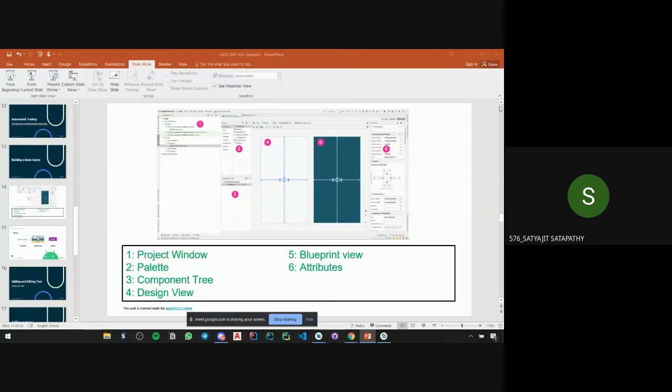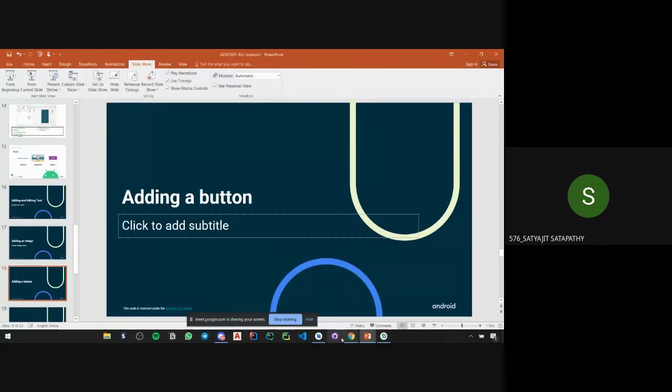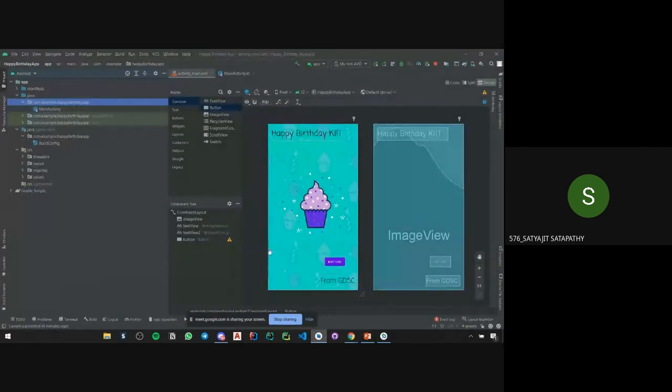Hello, Bhaiya. We have added a button in the project, but what does the button do? What is its function? We have not assigned it any function till now. Okay. Yeah.